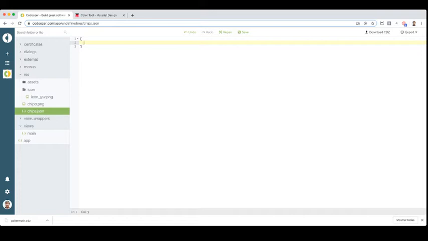Okay, so now I need to put all the chips here. You should use this format. Let me check. Every entry should be using curly brackets. And now I'm going to need some fields, like the index, and you'll see why. Index, this is the first one.